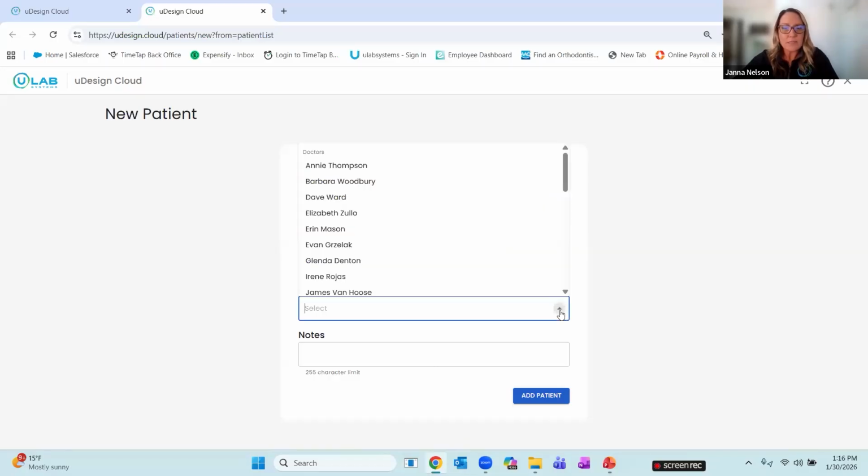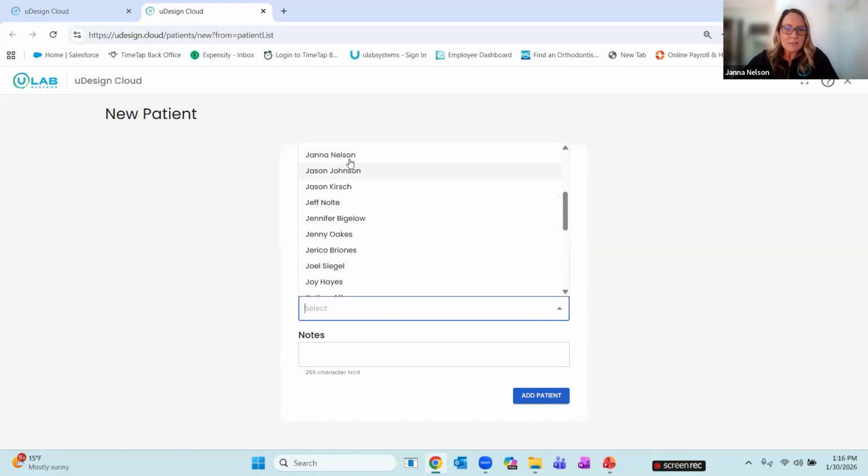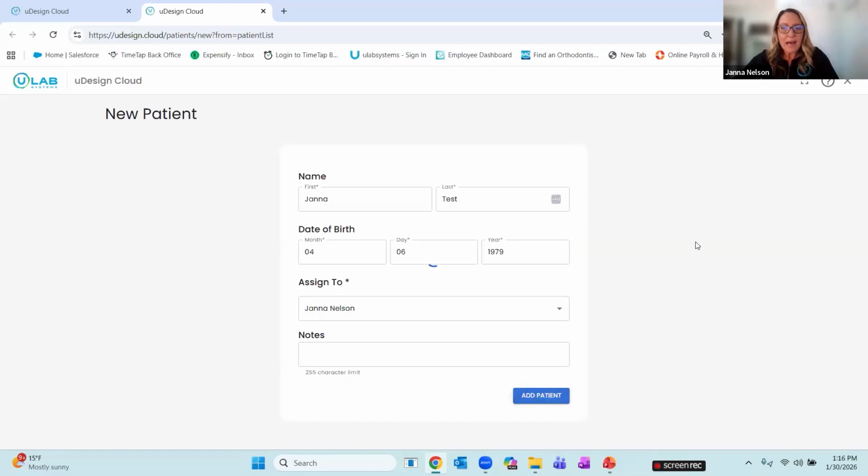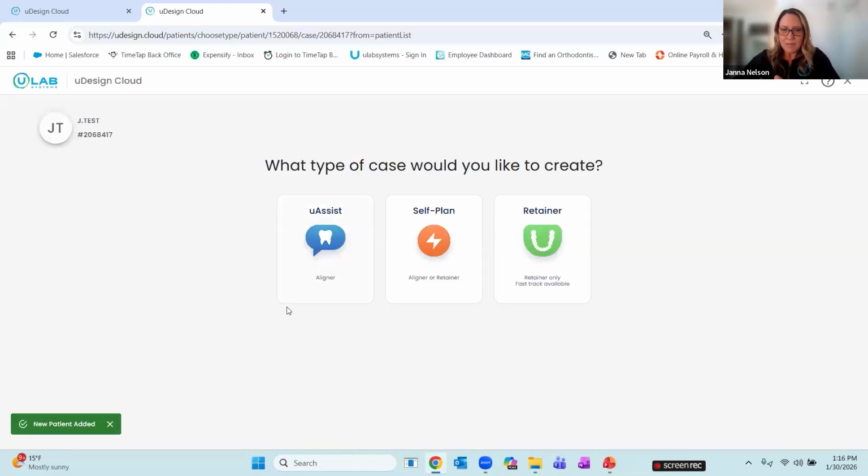So as I go through this, again, I'm selecting my patient, adding it, bringing in those STLs. Instead, I'm going to actually choose self-planning.